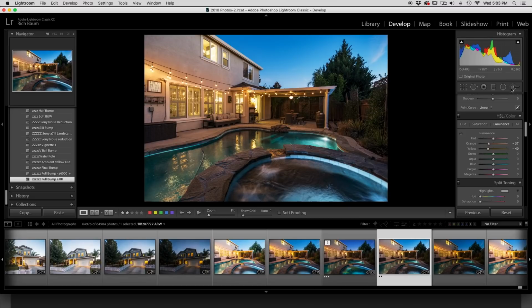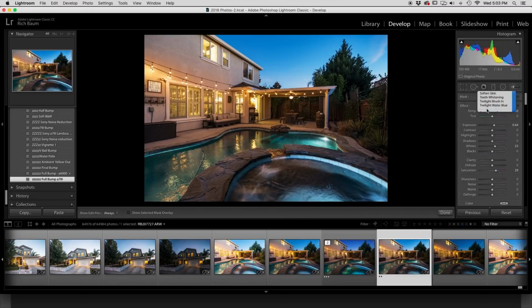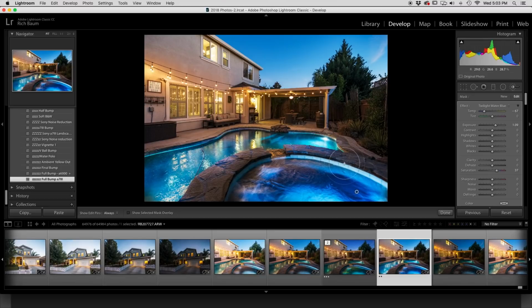Now I'm going to do my pool brush in here. I'm going to do my Twilight water blue and just get in there and paint that in. Okay, there we go. And I'm going really sloppy here, but if I wanted to, I could just erase right here. And that was pretty easy.